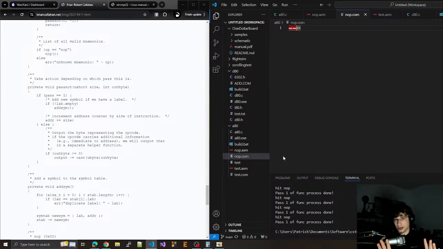Now, of course, we have the simple table, but we have to implement the symbol table so we can do forward referencing, because that's what a 2-pass assembler does. It first builds the symbol table and then allows forward referencing. And what is forward referencing? Here, I'll show you.